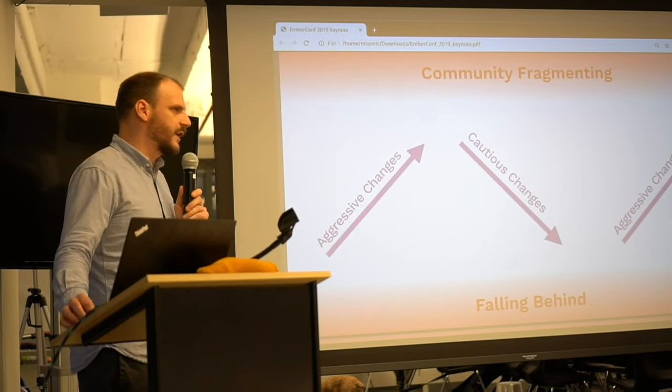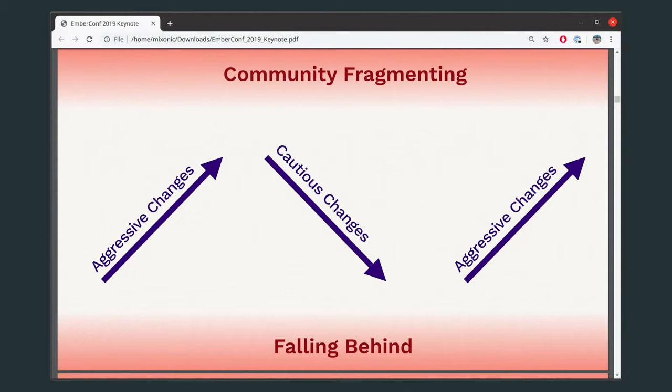I think this can happen to any project, and there are definitely specific examples of where this has happened in Ember. But you get into cycles where you make a lot of changes, and then somebody reacts to those changes, and they go, oh man, you're breaking my apps, or the libraries and the community aren't keeping up with the changes that you're making. And so you go, okay, well, I'll slow down. But then you get into this phase where you're moving far too slowly, and everyone's like, well, you're not getting anything done. Where are all the new features? And so you jump back into it, and you're like, here's a bunch of new changes. And then everyone's like, ah, all over again.